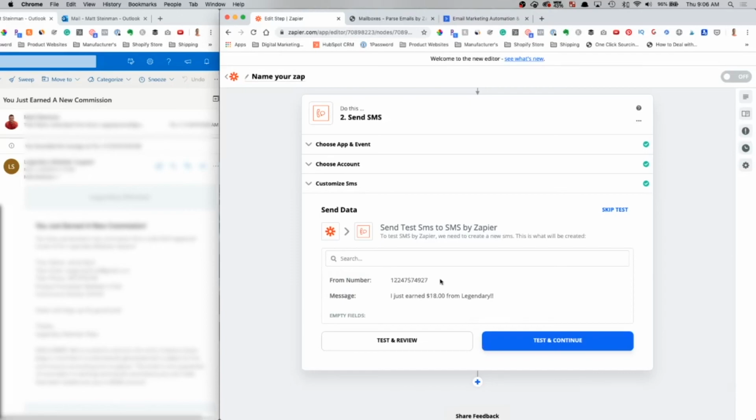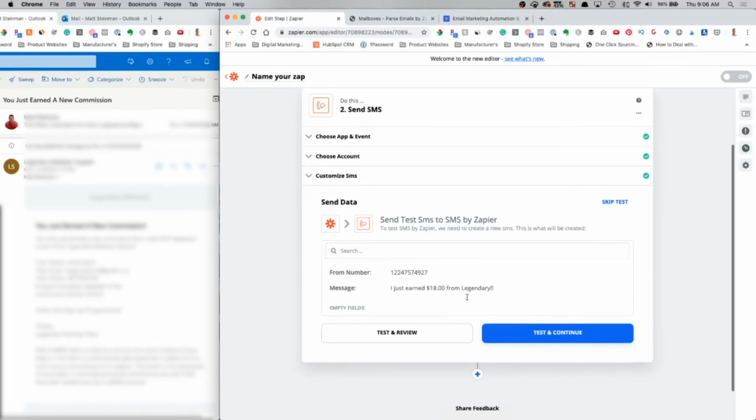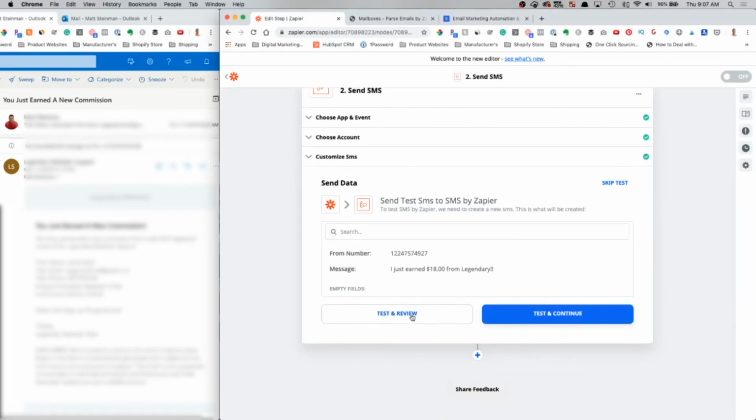And here you go, from number, message, I just earned $18 from Legendary. You can actually test and review this to make sure that the text message actually goes through. Just hit test and review and it should come up on your phone. If not, something wasn't being pulled properly from the parser into the SMS. So you might have to go back and run through this video just to test everything out to make sure it's working. If you have any questions or issues, feel free to comment down below and I'll help you out the best I can.